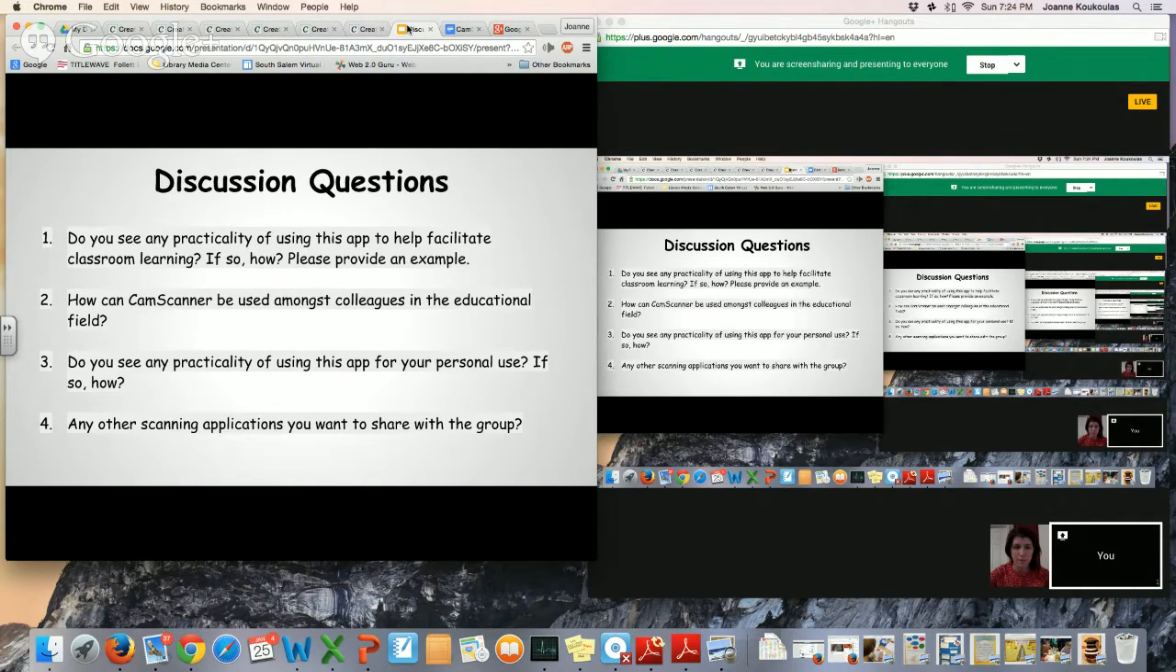Thirdly, do you see any practicality of using this app for your personal use? If so, how? Now, the most common use, which we really didn't discuss today, is copying receipts, scanning receipts so you don't have to save them. That's one easy application. Of course, we're focusing on Google Drive and Google Apps for Education, but still, I'd like to see how you actually would use this personally.